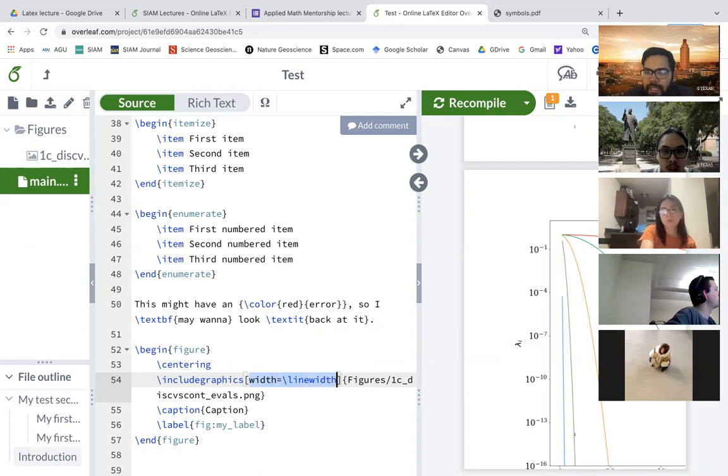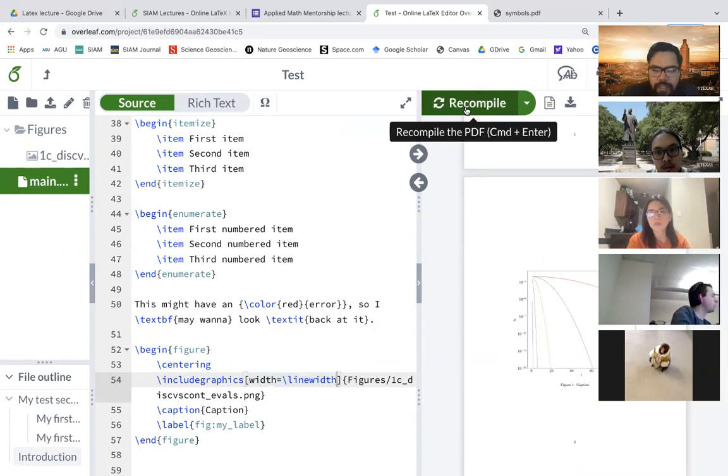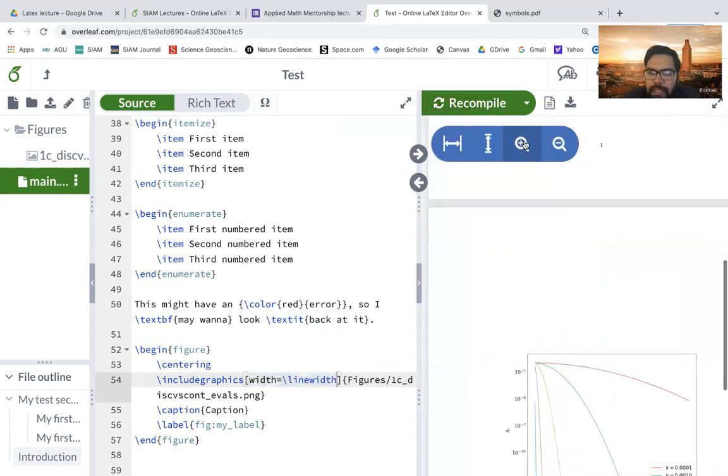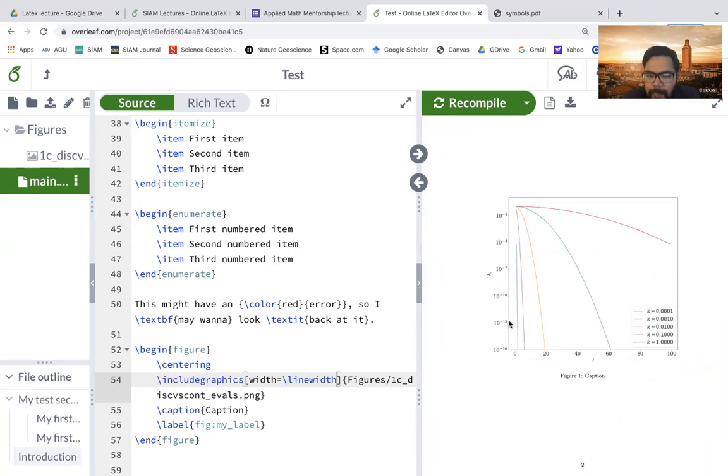So what you're saying is you're fixing the width of the image to the width of the line. The line might be from here to here. So you want to fix that width. You can do that. You can fix the height as well. But let's see what happens if we fix the width. Now, if you look at the image, you can see that the width is fixed.